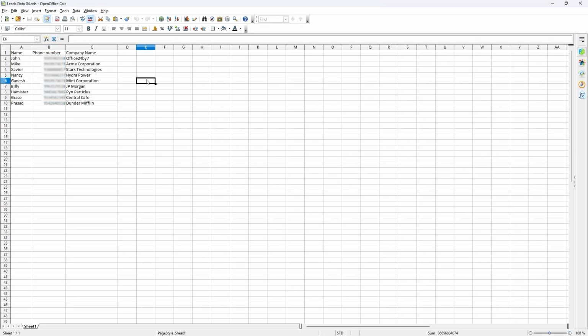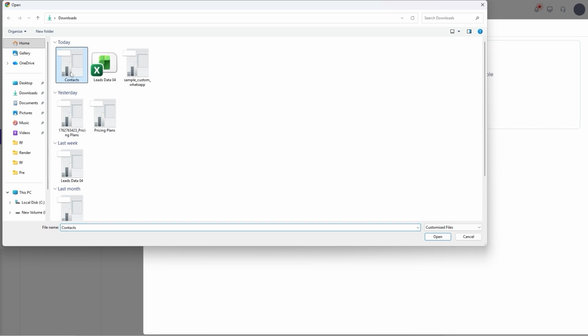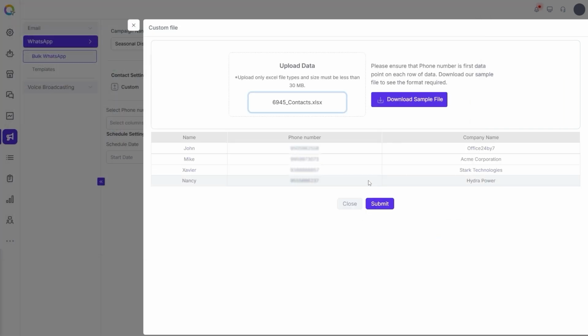For example, in my file, I've entered phone numbers in the second column, names in the first, and company names in the third. Once your file is ready, click Browse File and upload it. The system will then display the columns from your Excel file. In this example, I can see the columns for name, phone number, and company name.